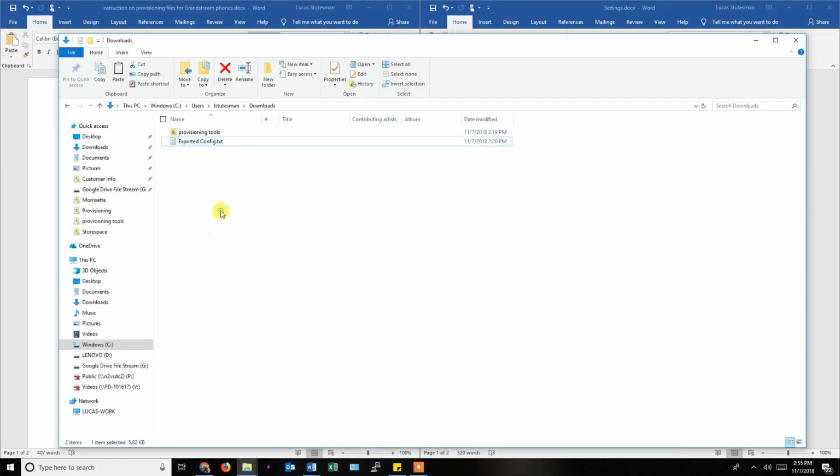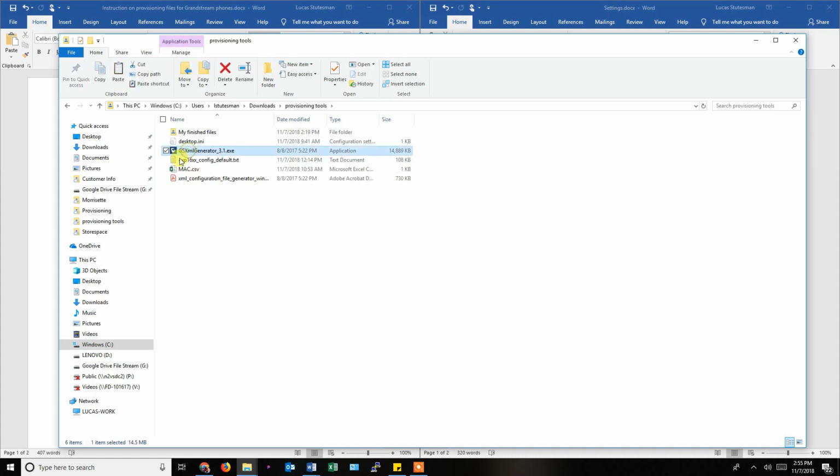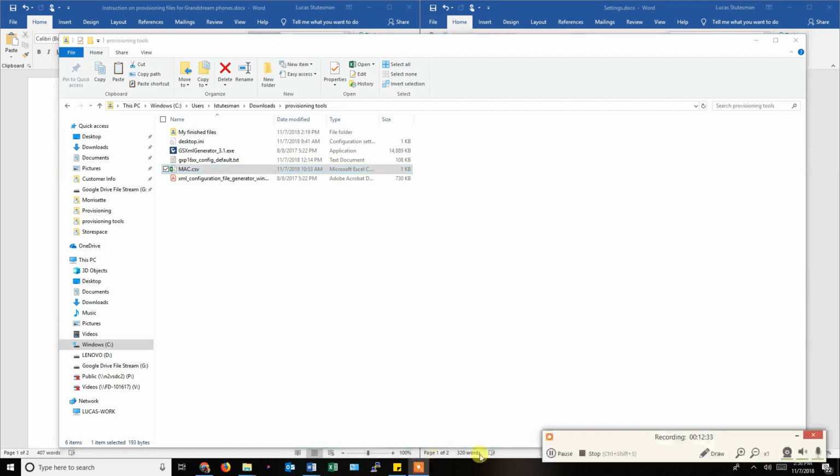We're going to start, like I said, you download those 2 files, get the generator in a folder with a default config file that you want for basic settings, and a MAC file of all the phones you want to upload, and we're going to use those 3 things to generate our XML files for provisioning. So without further ado, we'll move on to doing that.